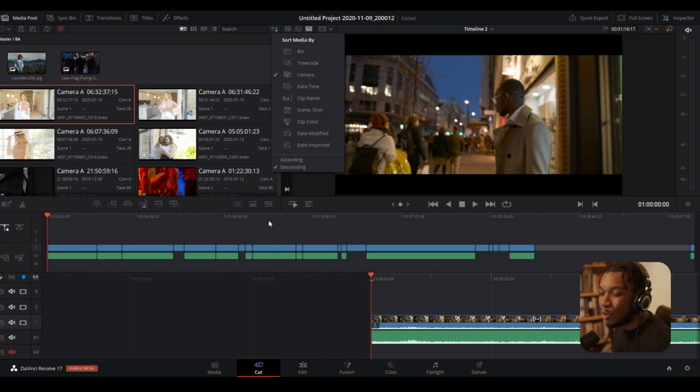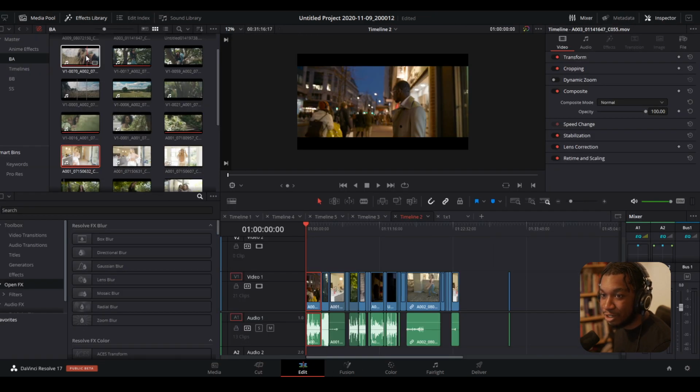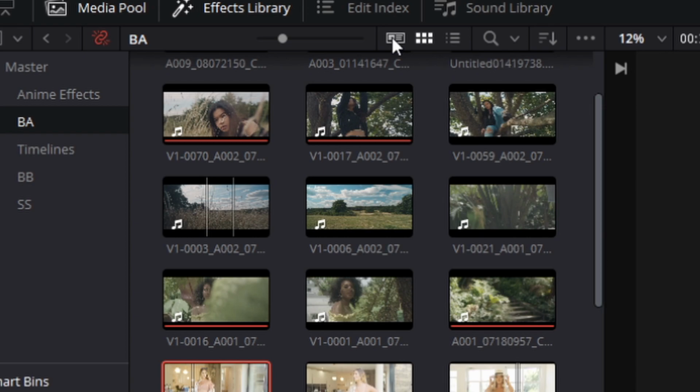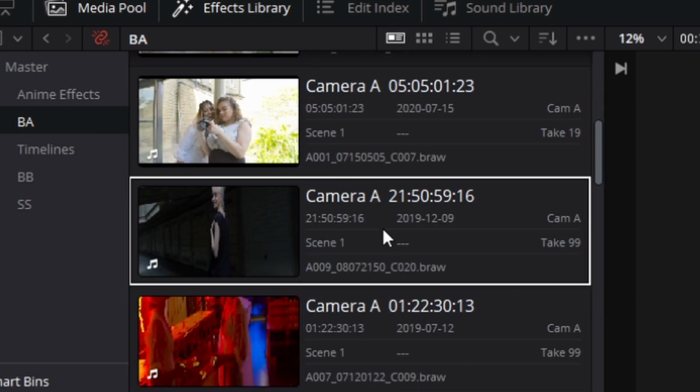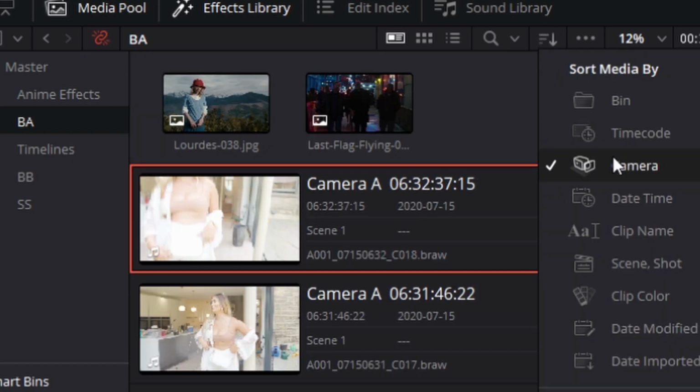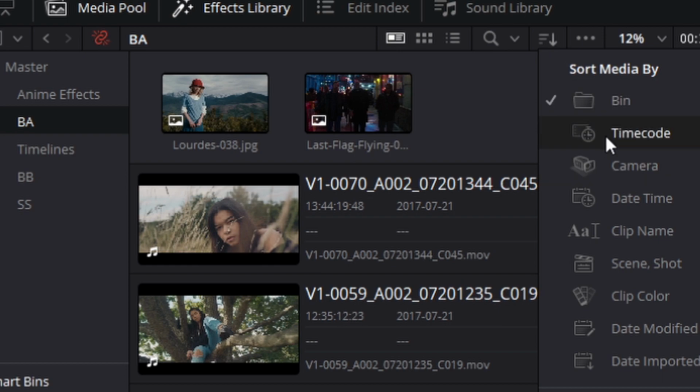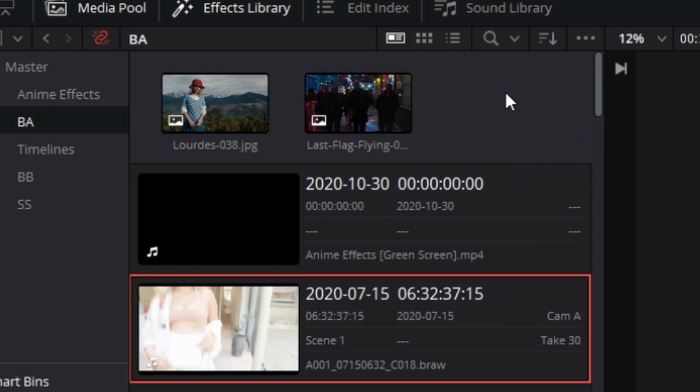In fact, it's not only for the cut page, but you can also have this view within the edit page. So if we go to the edit page, you can see this icon right here. And again, we have the metadata view. So we have our cameras here. Everything that does not fit into these categories is placed at the top here. That's pretty great to me.